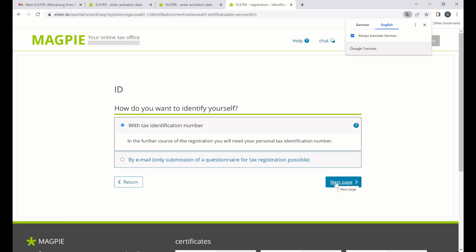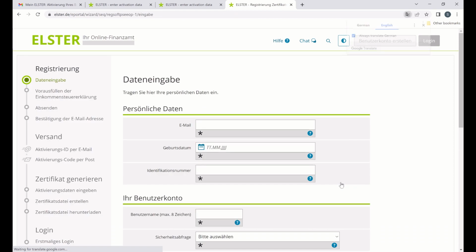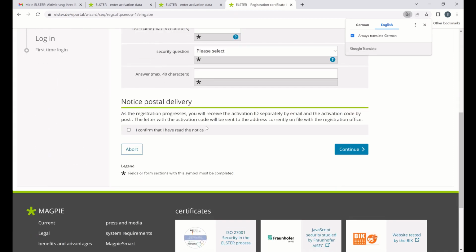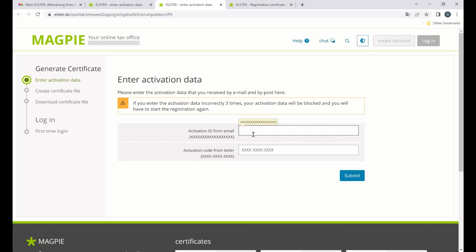You have a tax ID, so if you have a tax identification number, which I guess you must already be having, then you can click on the next page, then enter your details, and then you need to confirm this and click on continue. After clicking on continue, you will receive an activation code to your email, and an activation code will come to your house by post. So enter the activation ID from the email and the code from the letter and click on submit.